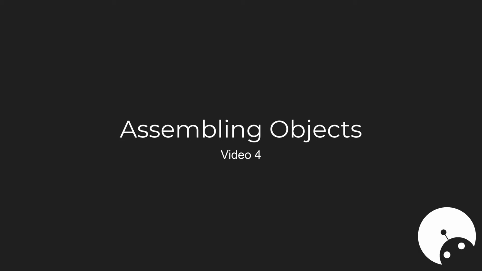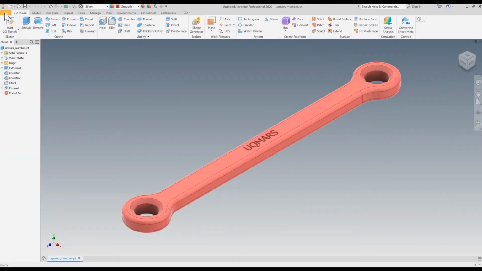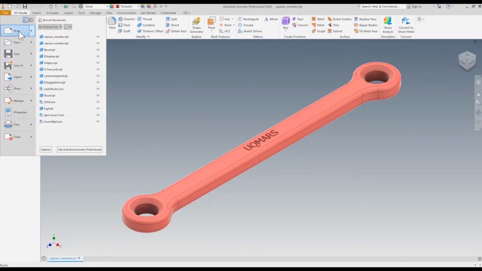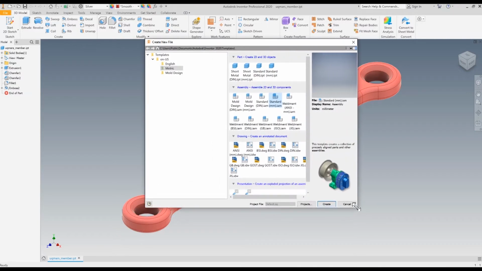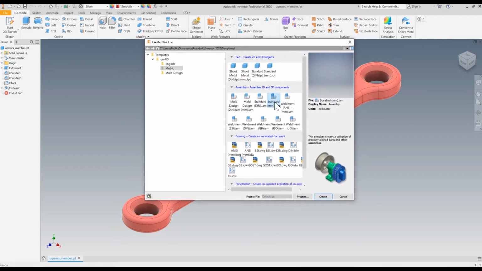Now that we've finished creating our part, let's connect it to another part in an assembly. So let's begin by creating our new assembly file. Let's go File and New, and then we're going to select standard millimeter.iam. IAM is for assembly and IPT is for part. So IAM, and make sure you're in metric.